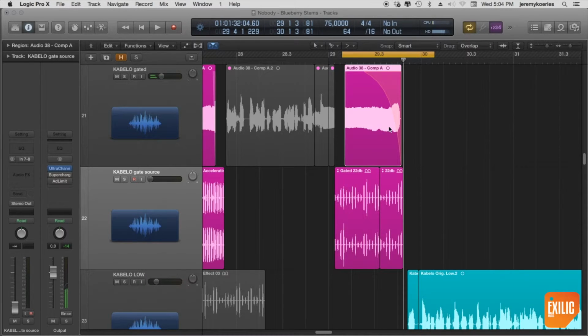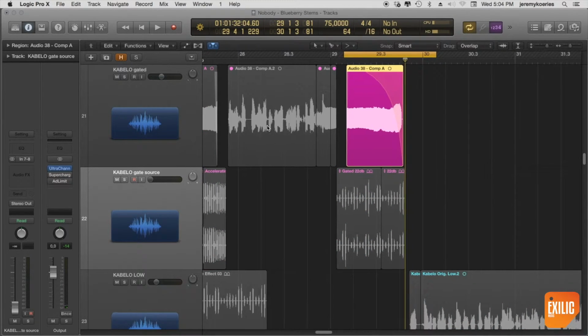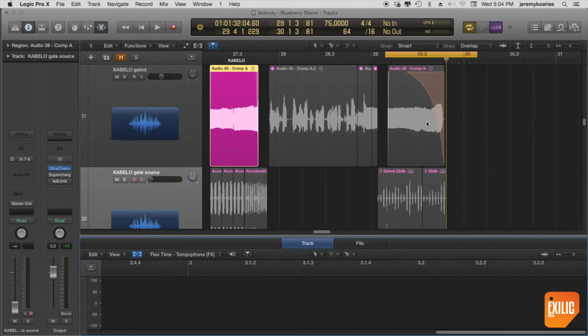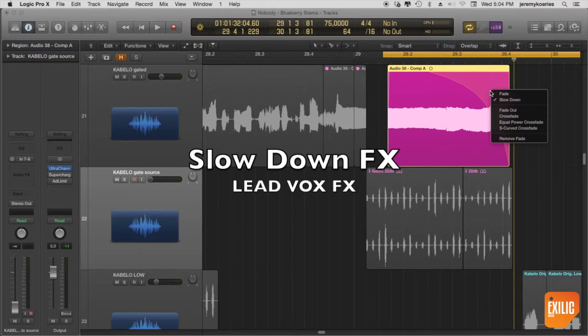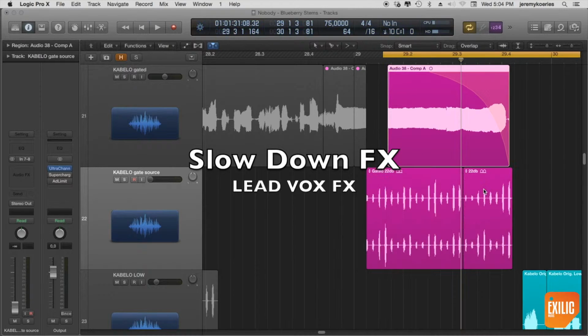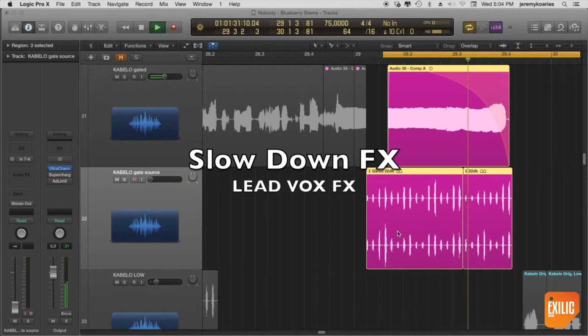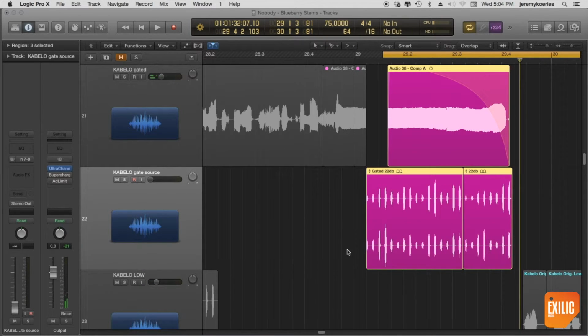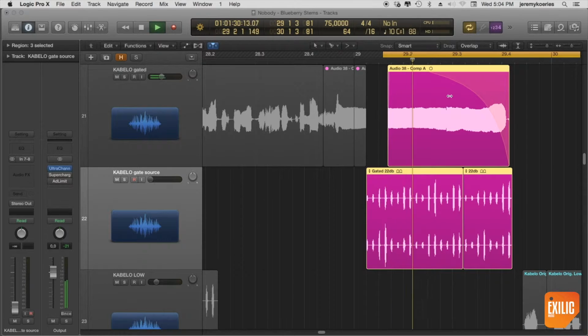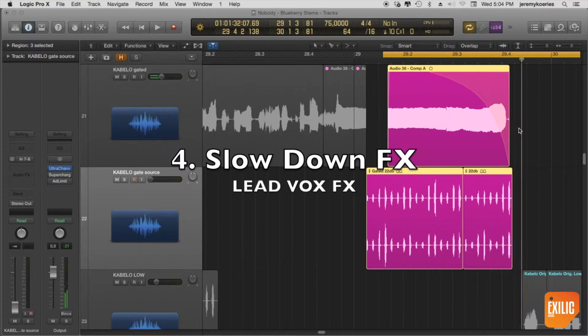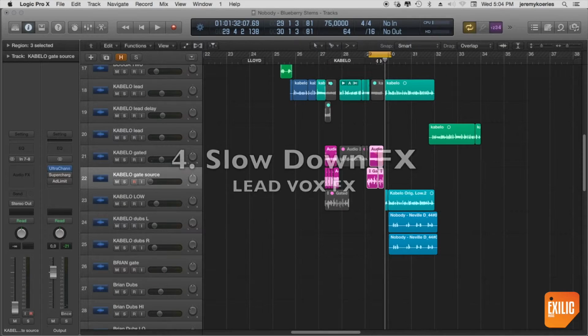And then the fourth thing I did here, which is something I didn't do on the first effects part, is I added a fade, but I turned it into a slow down fade. So it gave it that turntable style. Okay, so it's dropping pitch. And all of those are working together. So it's firstly the high pass and the low pass, secondly the gate, thirdly the side chain, and on this one, fourthly, it's the slow down fade effect, dropping the pitch there. And that's how we did it.